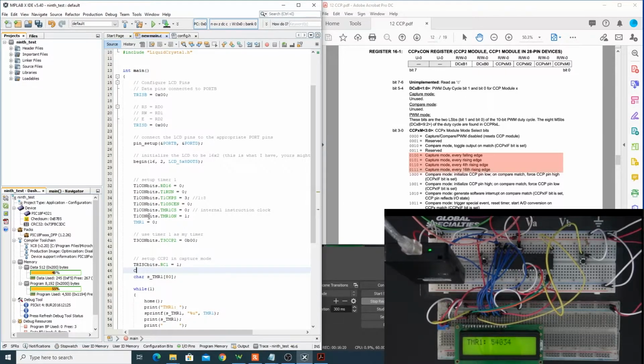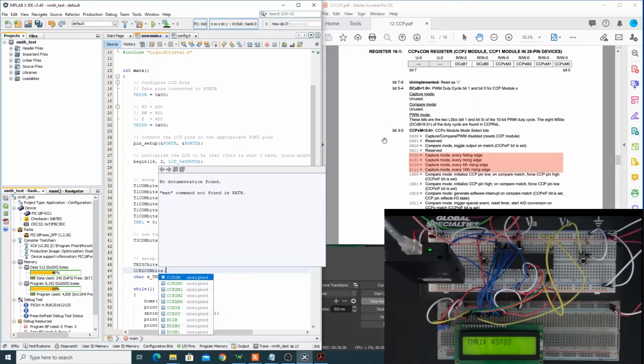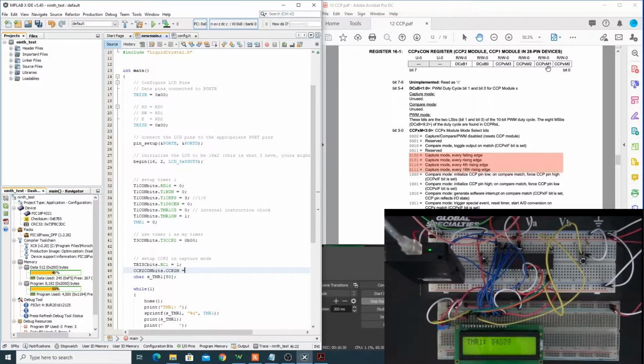Now I can tell it I'll be using the CCP2 configuration, and I'm going to say bits, specifically CCP2M. The value I use, I have to specify one of these values: whether I want every falling edge, every rising edge, every 4th rising edge, or every 16th rising edge. Basically, do I want to press that switch 4 times, 16 times, or just 1 time? We're just going to test it with 1 time.